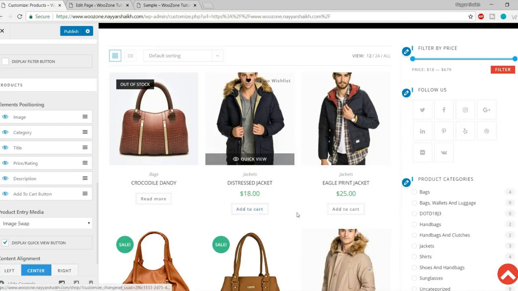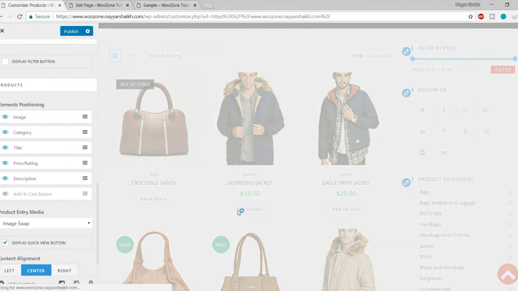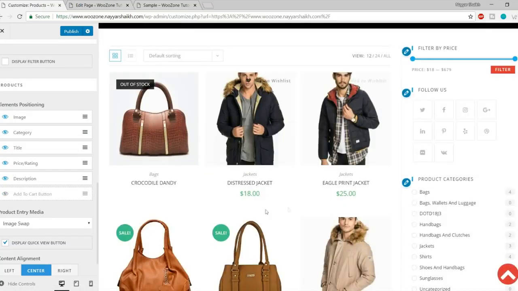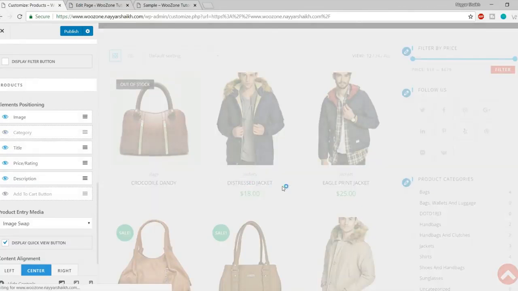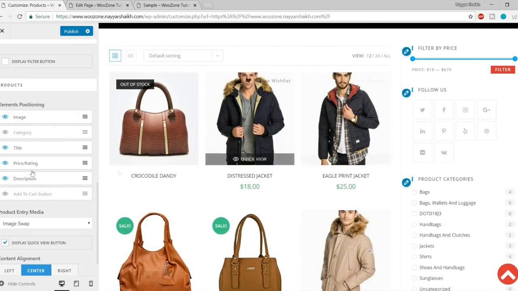For example, if I don't want this add to cart button to be shown over here, I can simply click on this eye button and it will disable it. Let's see. Now as you can see, that button is gone. If I don't want these categories to be shown, then I can disable the categories as well. Okay, let's see. So categories is also gone.